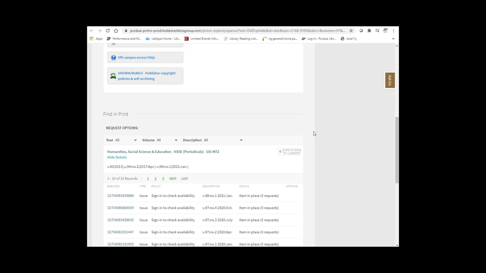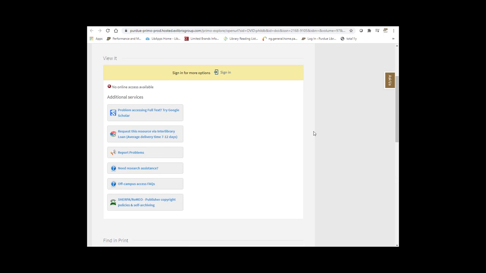Remember, if the item you want is not available at Purdue, you can make a request for the item through our interlibrary loan service.